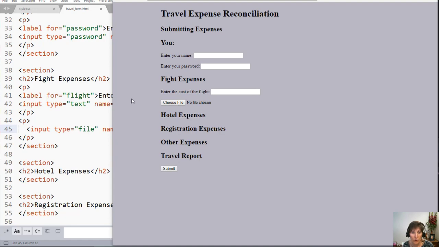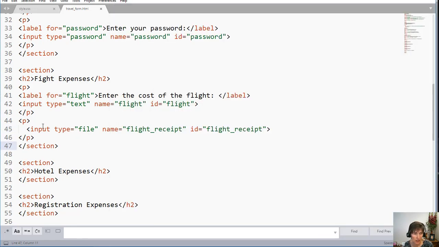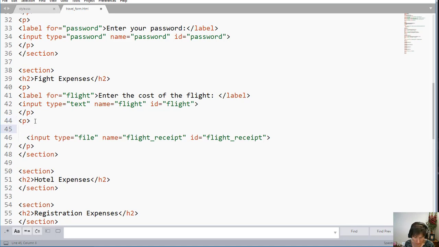Now I still want to let the user know what to enter, and so I'm going to add a label, and I just put that before that input type, and I'm going to say enter or upload, right? They're not just entering, but upload the receipt for the flight.